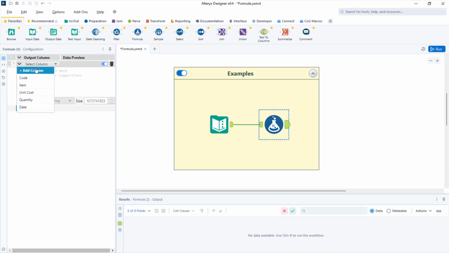Like we said before, for our output column, we can either add a new column to the data, or we can output and overwrite one of the pre-existing columns. As of right now, we don't want to do that. We want to add a new column, which we will call total cost.